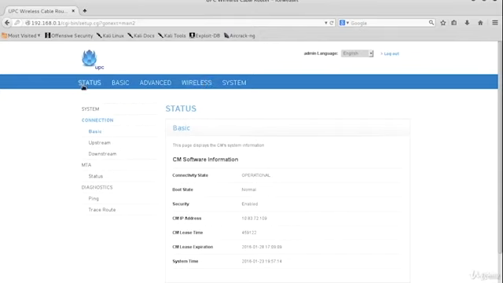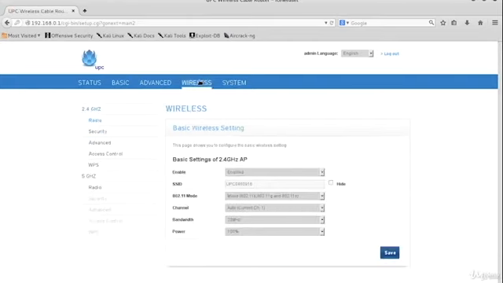As you can see, there's a lot of settings that you can change for your network, and we're concerned with the wireless settings at the moment. So, as you can see, my wireless is enabled. You can change the name of the network, you can change the channel, and the bandwidth and all that.